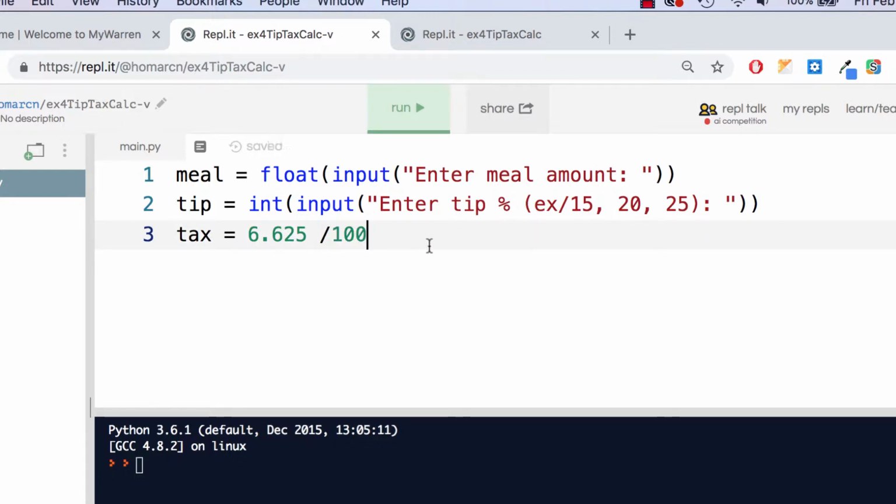You could do it that way. Either way will be fine. So whatever you want to do with that, or you could just put in 0.062, 6625. But if you look it up, you'll get this amount, so we'll just divide that by 100. So we have all the information that we need.